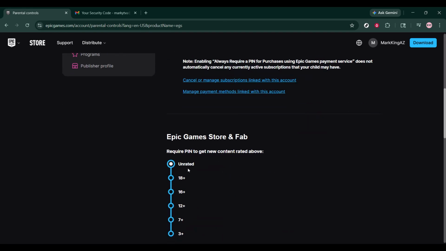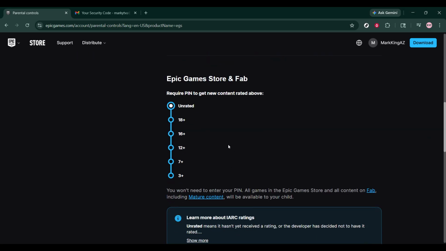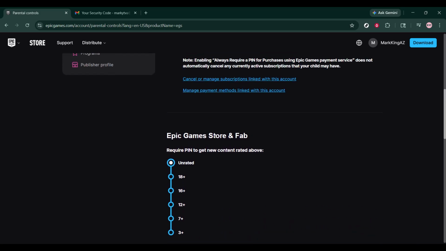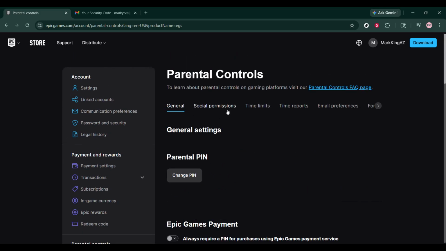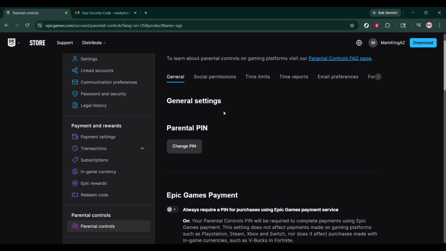If you want the account to have the widest access, change the content restrictions to unrated or everybody, depending on which option appears in the settings. Make sure you go through each available restriction one by one so nothing is left on by accident. Once you've made all your changes, save the settings if Epic Games gives you a save or confirm button.